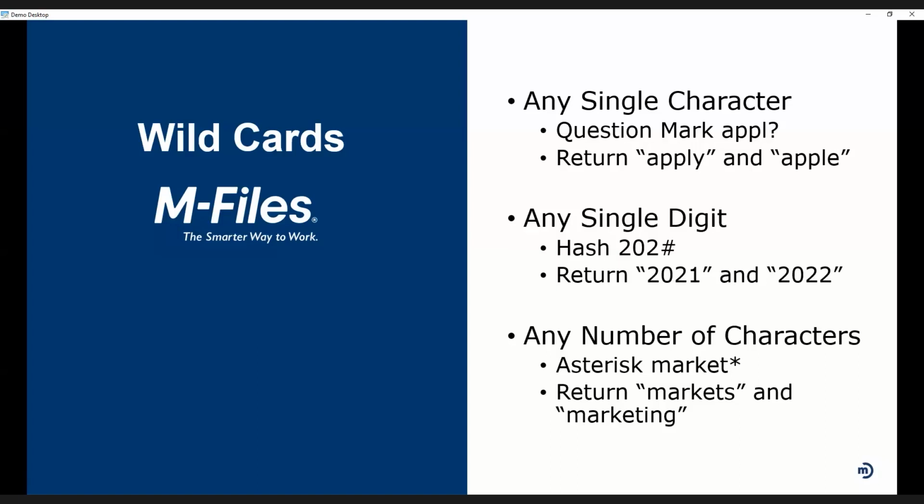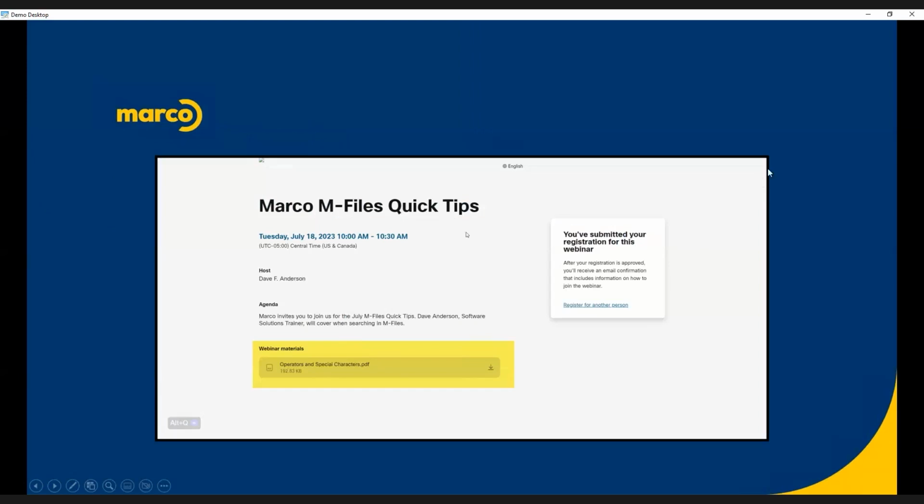Now, we do have a document that I will ask my panelists to share in the chat window. This document was available when you registered. I just want to make you aware that when you are registering for these mFiles quick tips, there may be additional materials that you can download. It will appear once you've submitted your registration for the Marco mFiles quick tips. And you can see what it would look like on the screen highlighted in yellow.